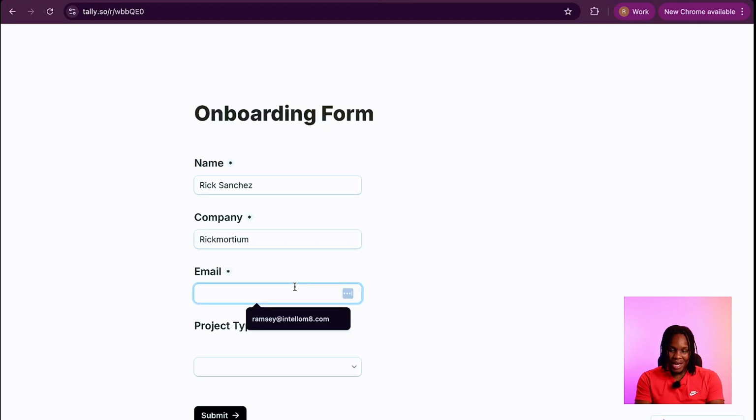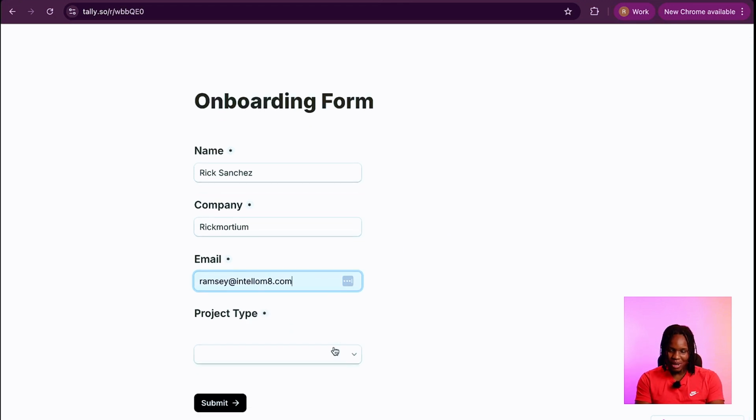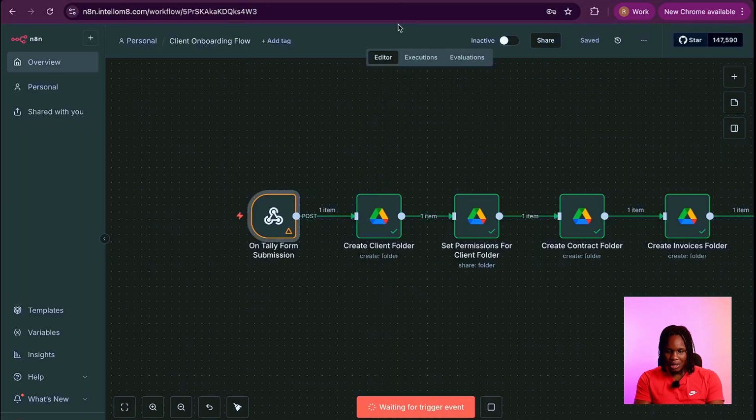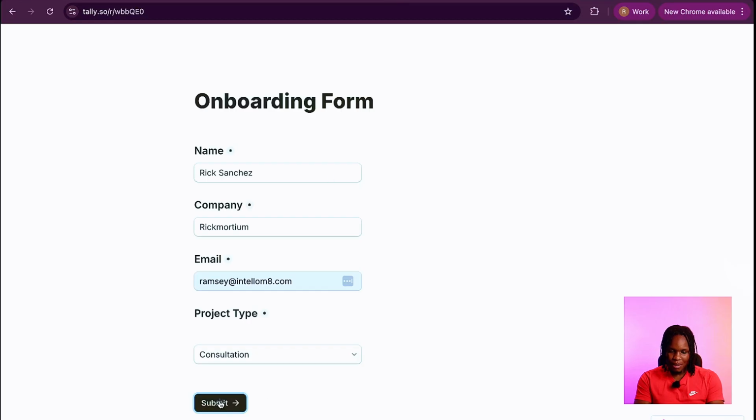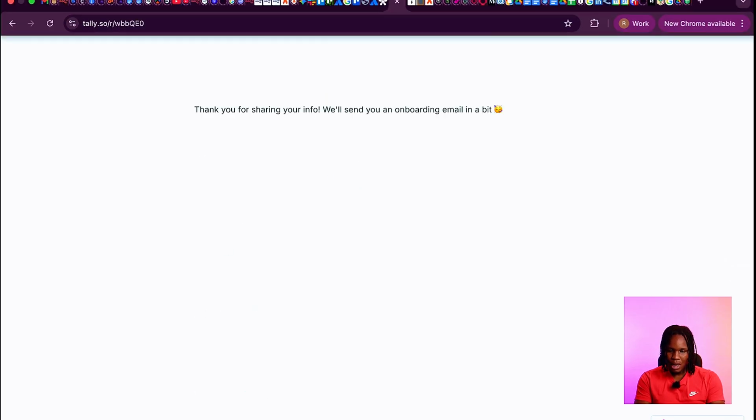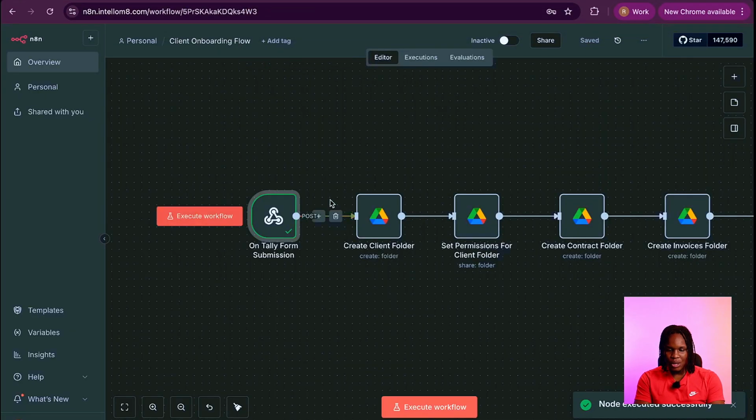That's funny. And the email, because I can't make up an email on the spot, is just gonna be my regular email. And the project type is that this guy wanted a consultation. It's just that, right? Now let me just check if it's still listening. Yes, it is. And if I hit submit, boom, it's supposed to show up here. You can see that the webhook got my message, right?